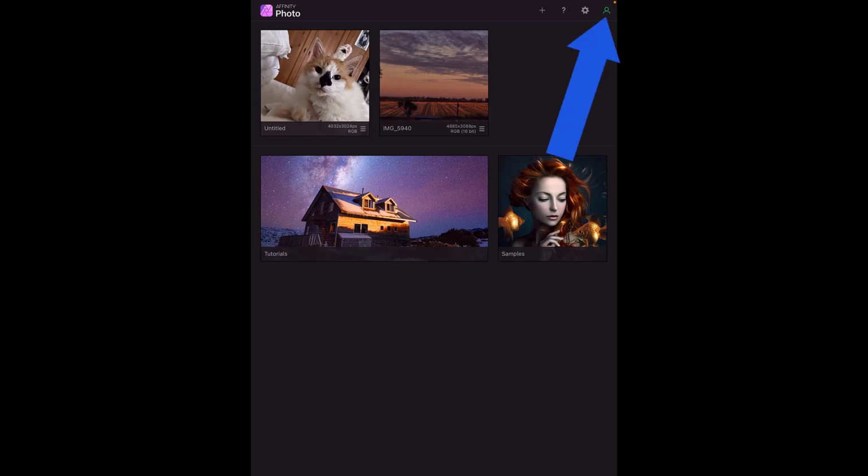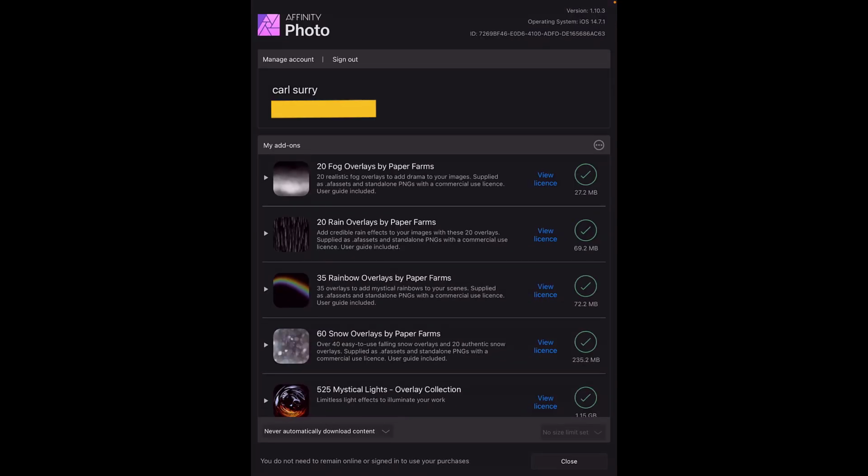The icon to the right of the cog is a little man's head, I suppose, and this is your account. If you click on it, it'll open up all the things that you may have bought. Now obviously I bought quite a few things for my PC, but you can download them from here onto your iPad. And in the top right it also tells you what version of Affinity Photo you are currently running. So at the moment I've got 1.10.3 and my operating system is iOS 14.